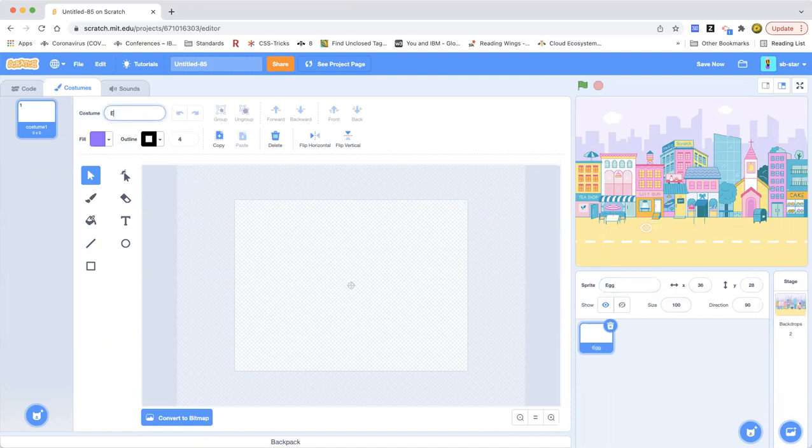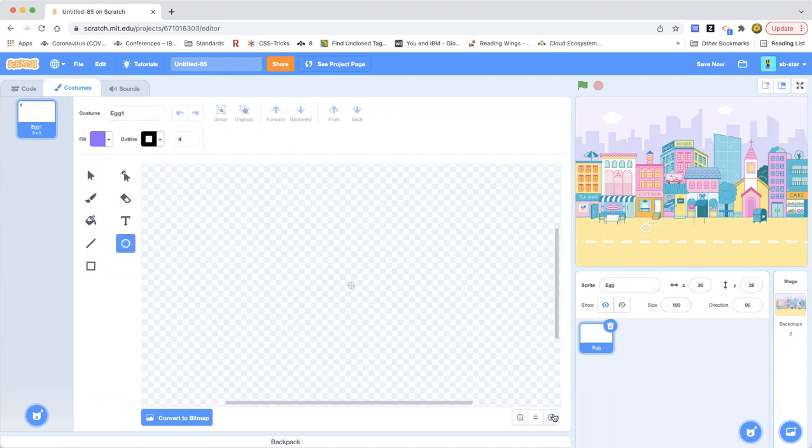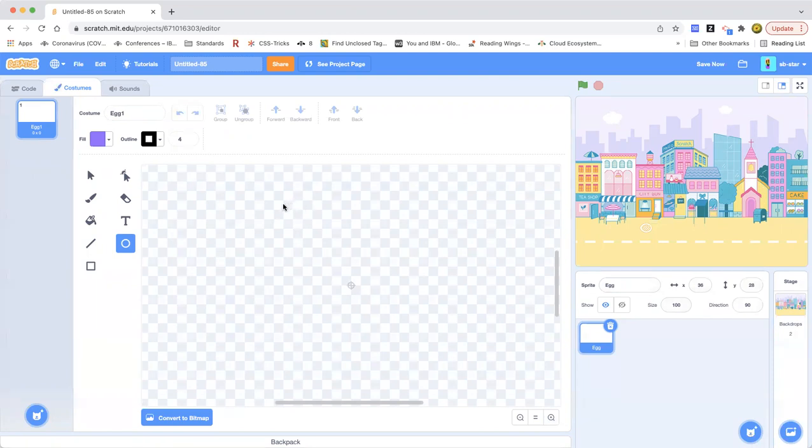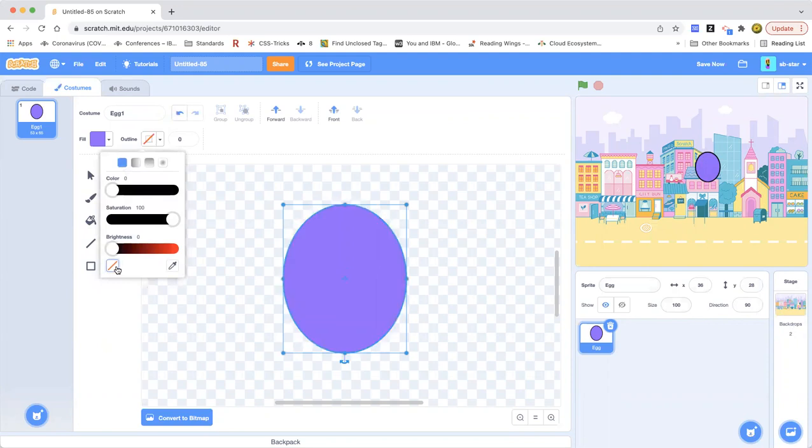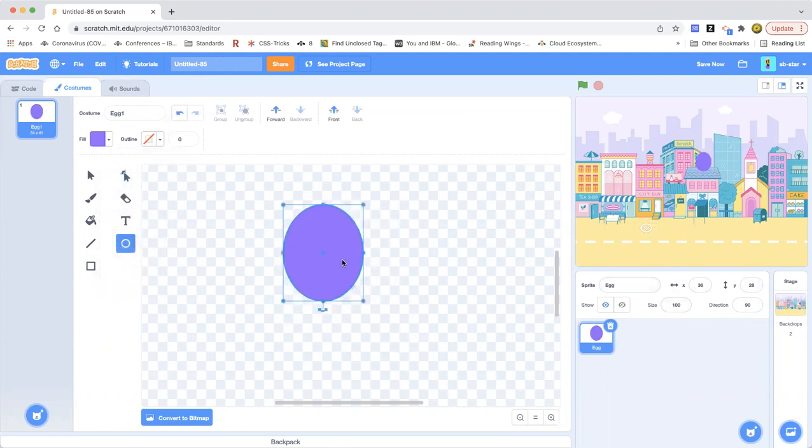And then name this egg 1. So egg 1 is the first egg. What we have to do is zoom closer to make the egg smaller. Then we can draw a circle like this, but we don't need the outline. This egg needs to be smaller because if it's small, then it would really look like an Easter egg.